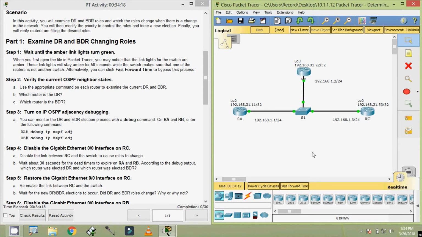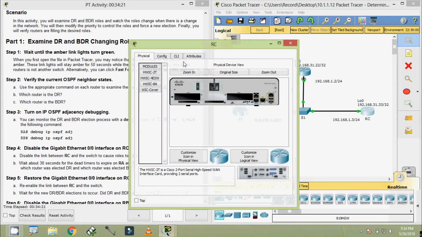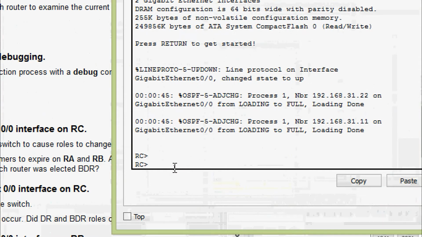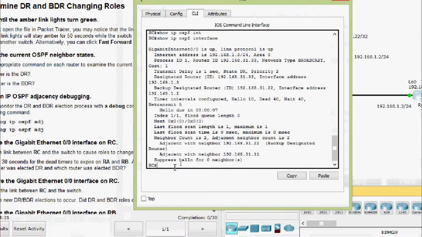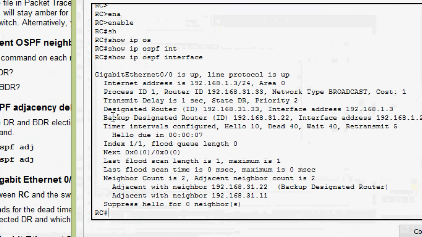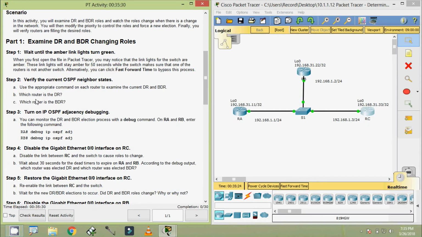Also we will go to the designated router here, that is RC, and here we will give the show command, show ip ospf interface, and we will check the details. Here we can see the designated router, its address. Here we can see the state, it's a designated router. Coming to B, which router is the DR? Yes, we had seen that it's the router RC. Which router is the BDR? It's RB.